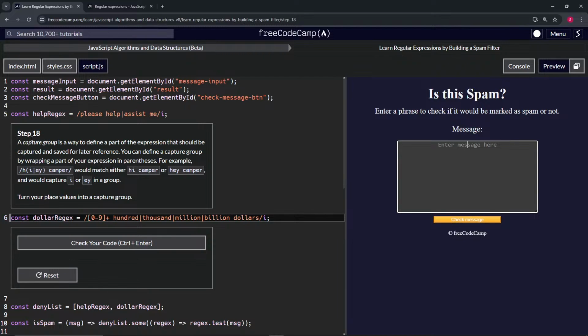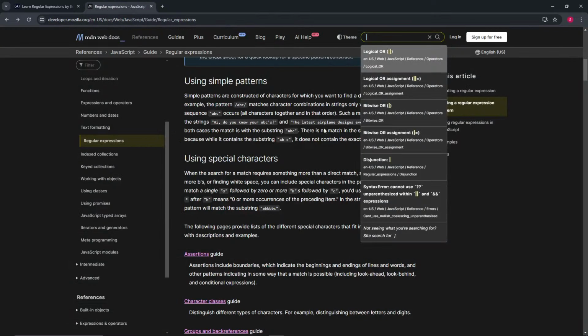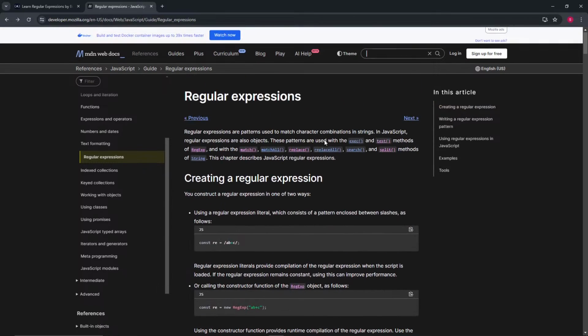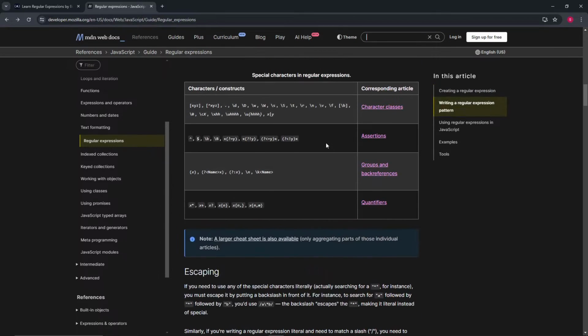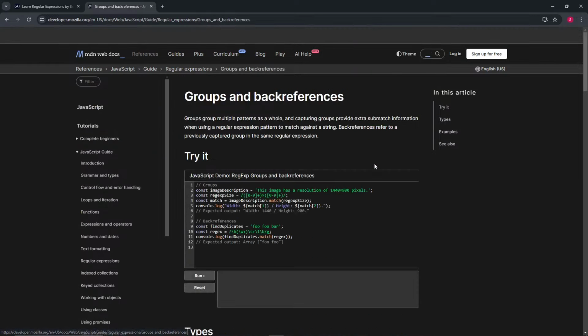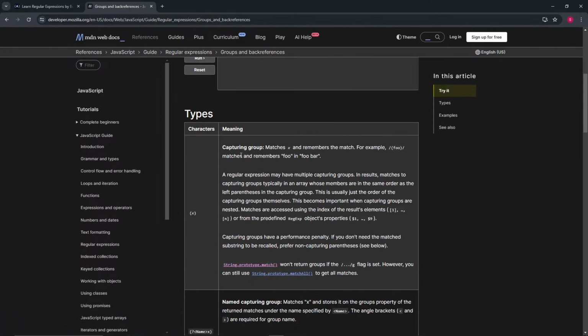So step 18. A capture group is a way to define a part of the expression that should be captured and saved for later reference. We can define a capture group by wrapping a part of our expression in parentheses. For example, (hi|hey) camper would match either hi camper or hey camper, and we capture hi or hey in a group. Okay, capture groups. Where's that at? Capture groups. Here we go. Groups and back references. Yes, we've got the capture groups right here.